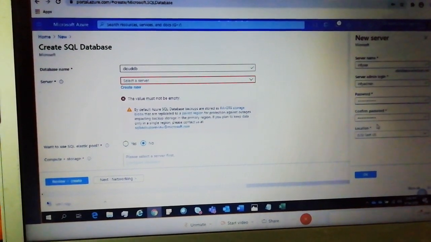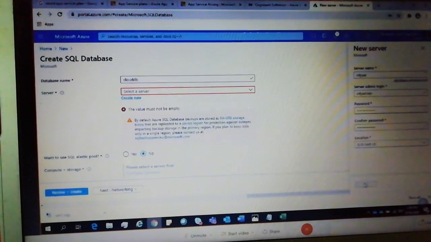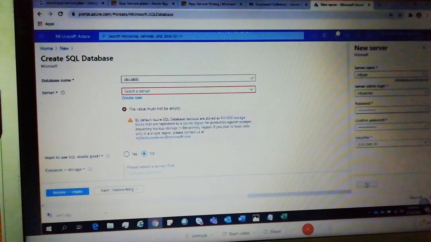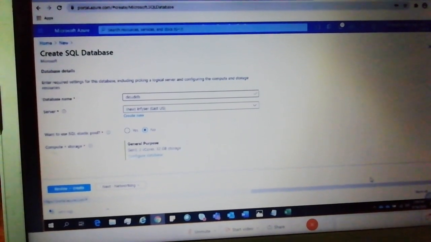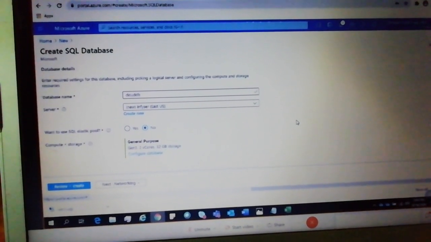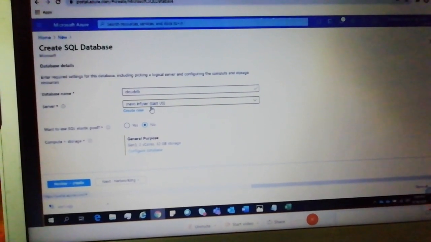PaaS service, right, can you control the version of a SQL server? Do you know which version of a SQL server will be installed? Of course, the latest version will be installed, right? But that latest version, which exact version of SQL server will be provisioned, you can come to know, right?